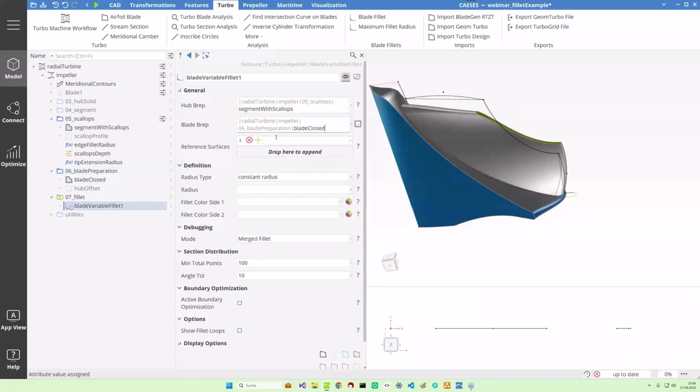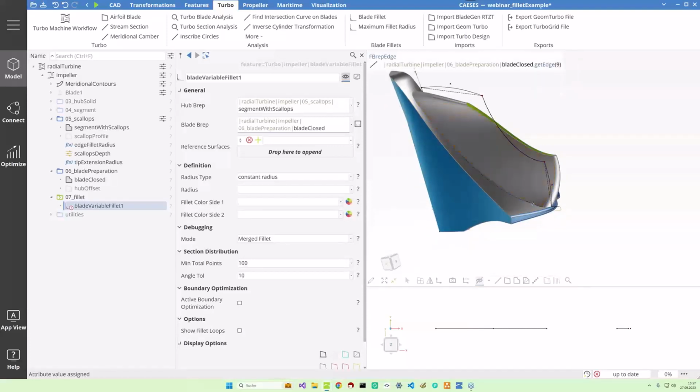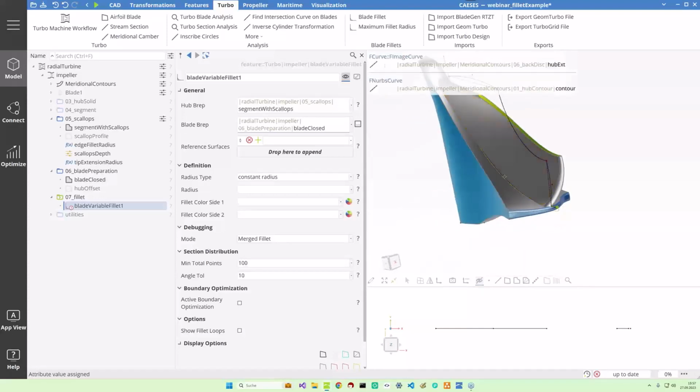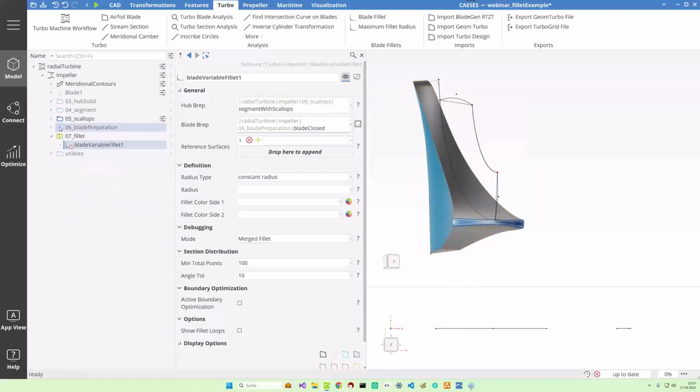Now here comes a kind of special thing. What it does is actually just a Boolean operation between hub and blade. At the beginning, the code does not know where the leading edge is, where the trailing edge is, where is side 1, where is side 2. We have to give a little more information, and we do this with reference surfaces. The reference surfaces just define one side of the blade.